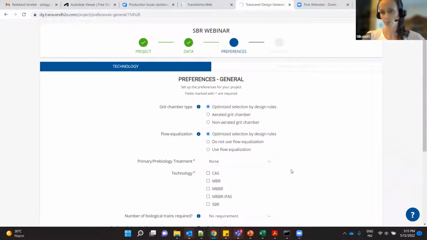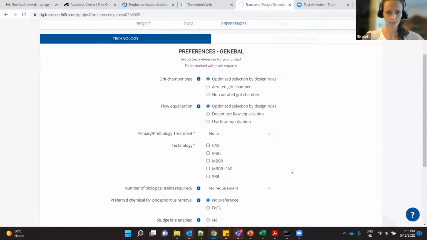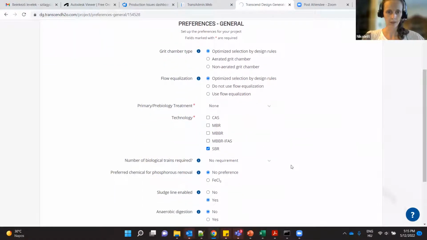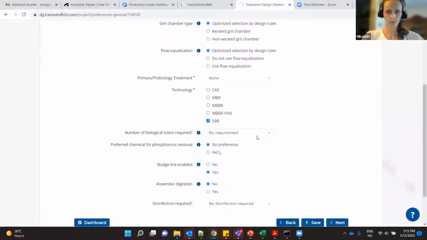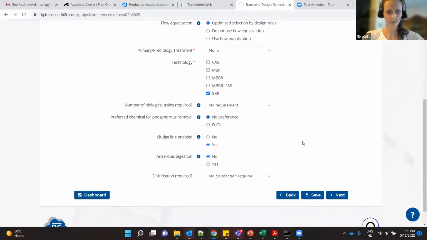Yeah, as I mentioned previously, it's always a non-continuous system. That's why the equalization tank is always required and designed by the tool. So I'm going with the SBR here. We can set the number of trains. If there is no requirement, then the system will define it. That's it.